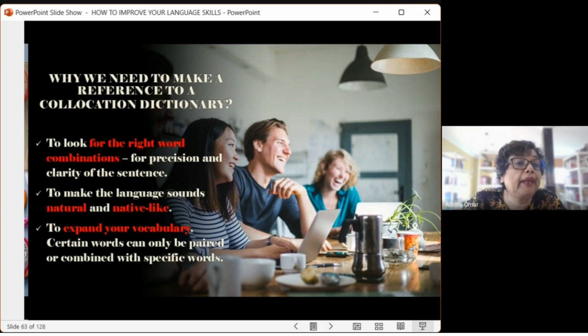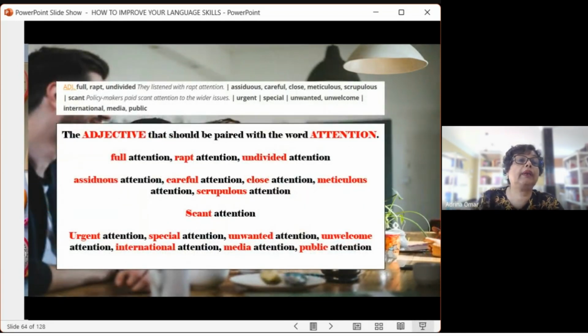So to expand your vocabulary, expanding your vocabulary here means you know what the pairings are. It's not that you know other words, but you know what the proper pairings are. So it will improve your vocabulary as well.